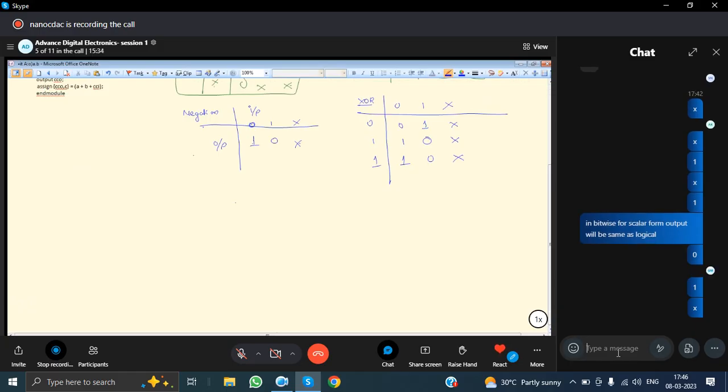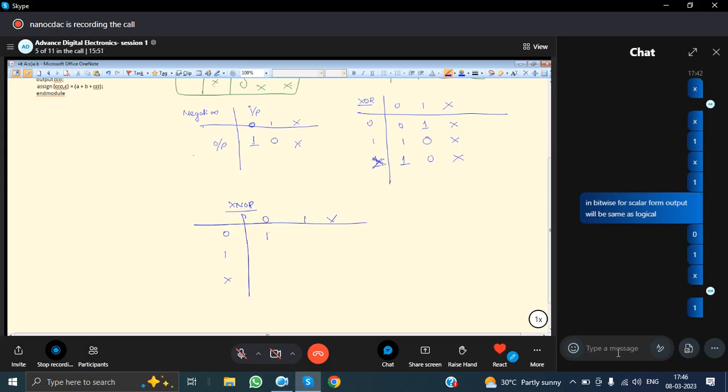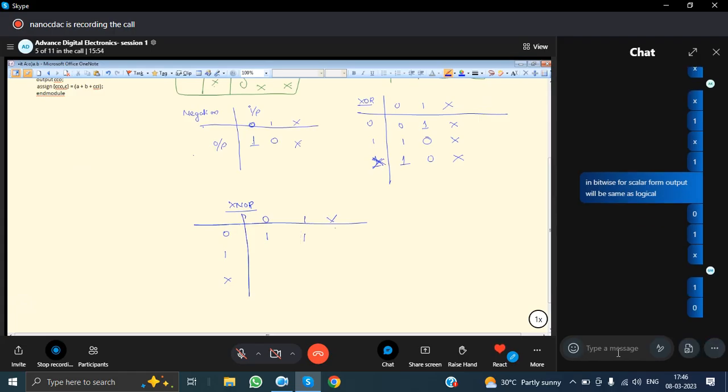For XNOR also, 0, 1, don't care for both inputs. For the XNOR gate, 0 and 0 will be equal to 1. 1 1 will be equal to 1. 0 don't care will be equal to don't care for the XNOR gate. 1 0 will be equal to 0.